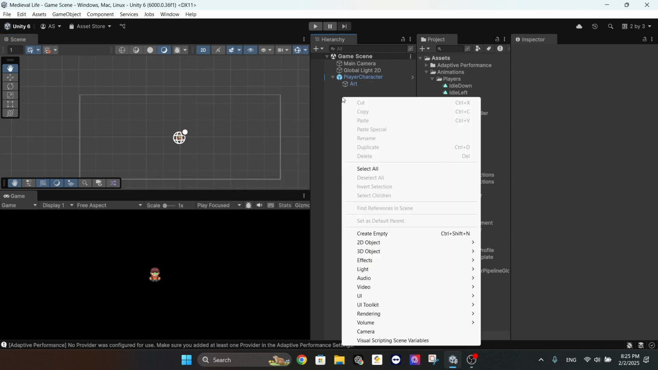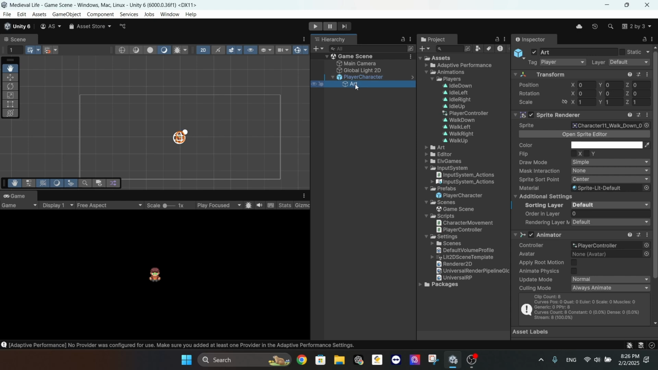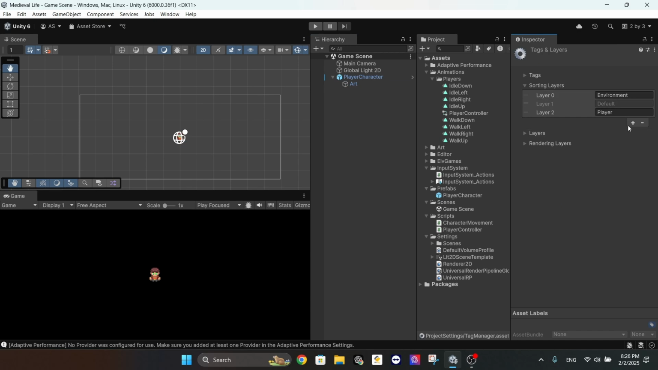We are going to first go to the player art, and choose the sorting layer of the sprite renderer by clicking Add Sorting Layer, then adding new ones, one for environment and one for player. For now I have them ready, and you can reorder them by dragging this button. I want the environment at layer 0, then the default layer, then the player layer above all of them. So like this we are putting our layers.